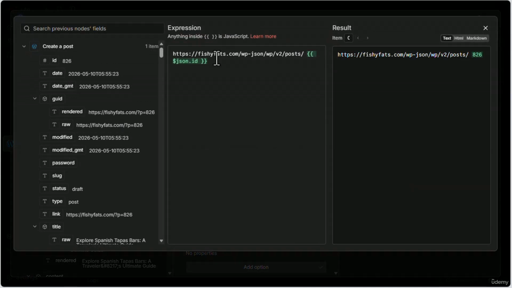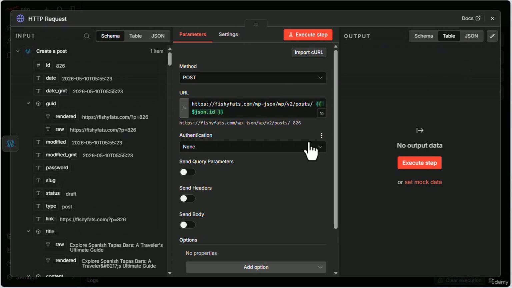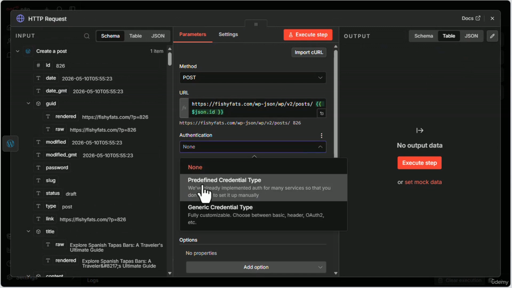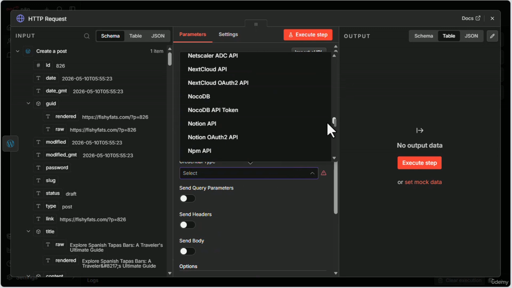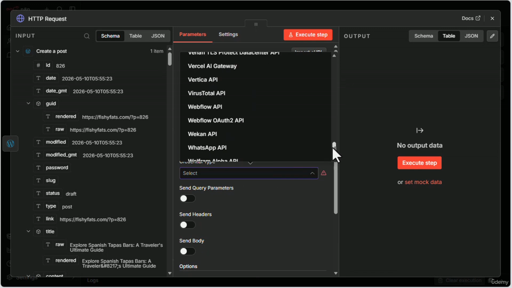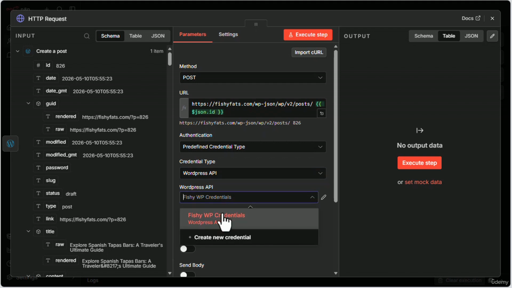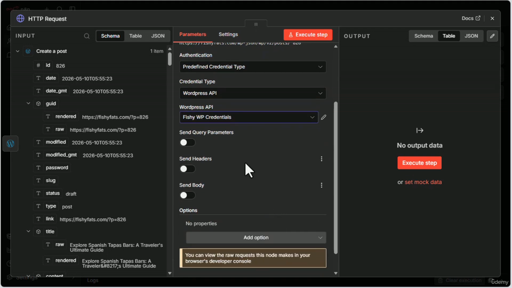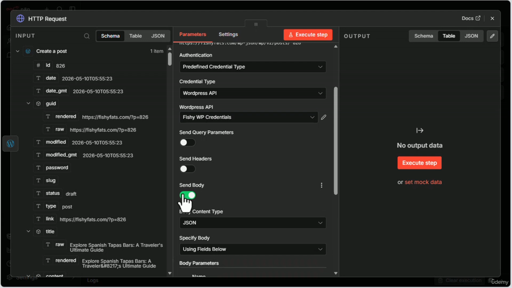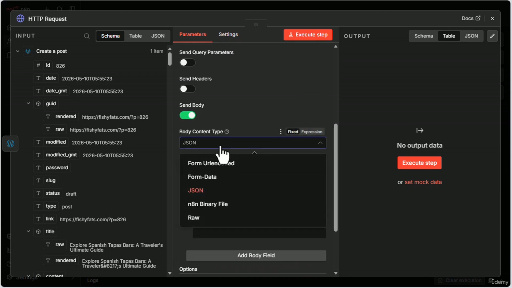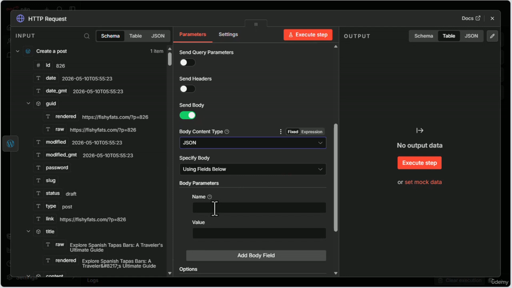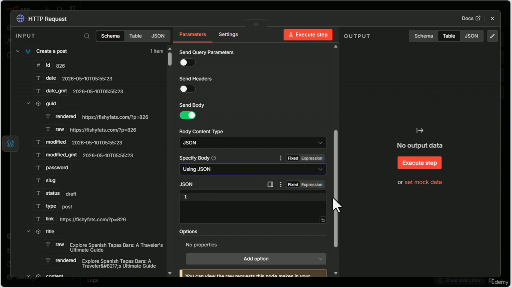Let's just open this to make sure it's correct. Right, so this is the full URL then. So it's the URL of your website, and wp-json/wp/v2/posts, and then the ID variable from your post. For authentication, we're going to select predefined credentials and then come down to WordPress API. There we go, and we've already filled in our credentials for that. With these toggles, we want to toggle send body because we're going to be sending some information, and we want JSON, and you can send it through fields below, but we want to send it through JSON.